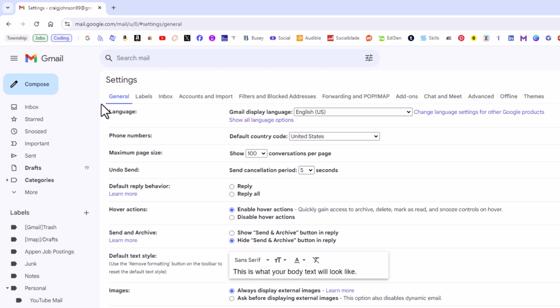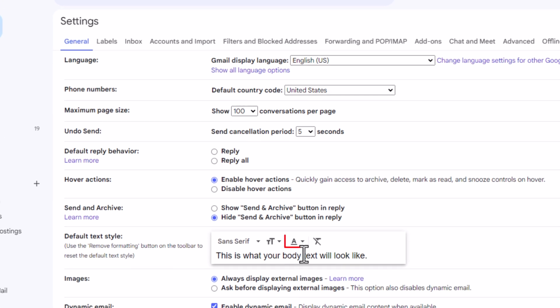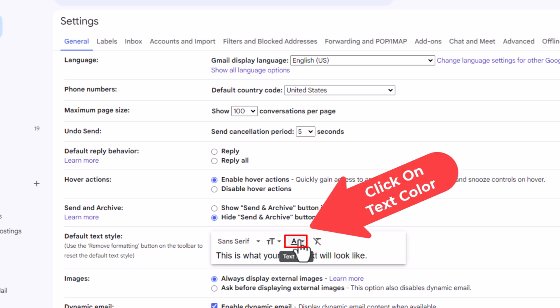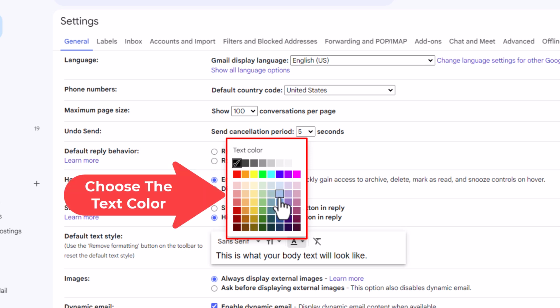Then you want to go down to where it says Default Text Style. And right off to the right here, you can see an A with an underline below it. If you place your mouse cursor over it, it says Text Color. You want to click on that. By default, your text color is set to black, but you can change it to any color you want here. You can change it to red, blue.